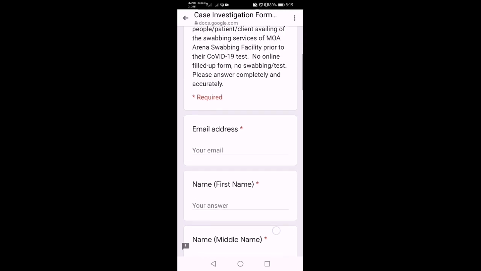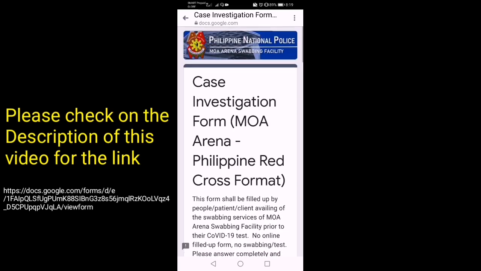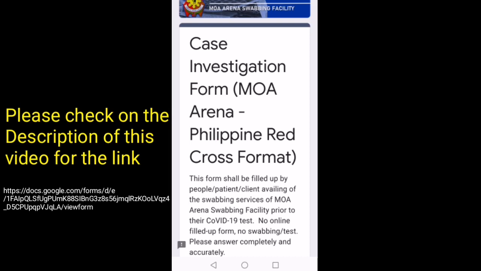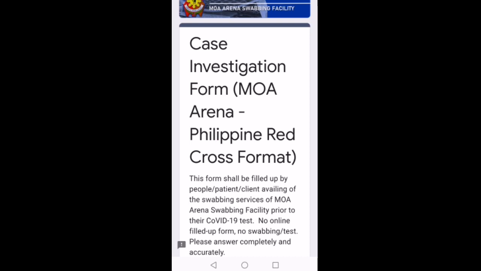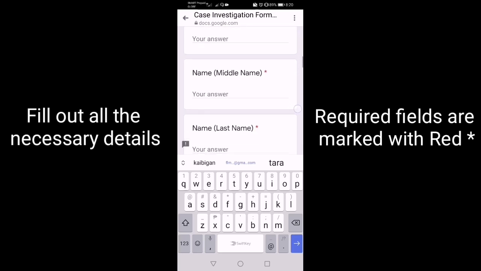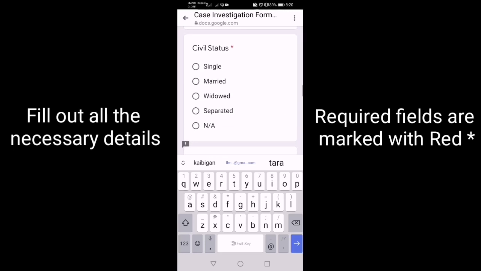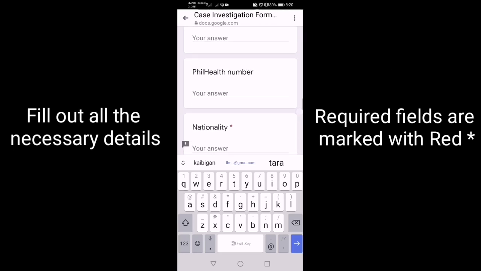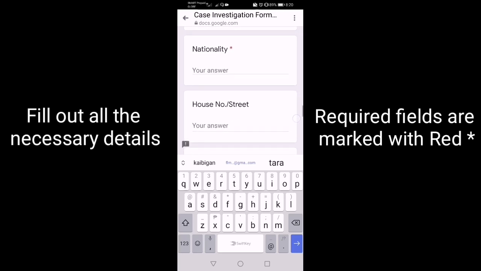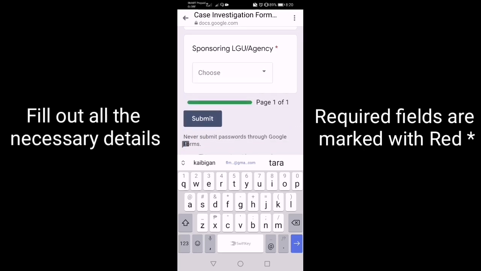copy the link. Later on we will provide you with the link for this CIF form. So it's the case investigation form. Here you need to fill out your details: email address, first name, middle name, last name, birthday, age, gender, civil status, family members, PhilHealth number, nationality, your street address, barangay, municipality, province, region, phone number, and sponsoring LGU agency.